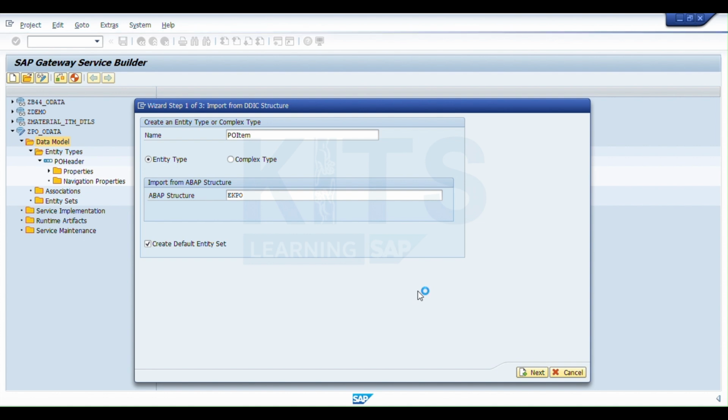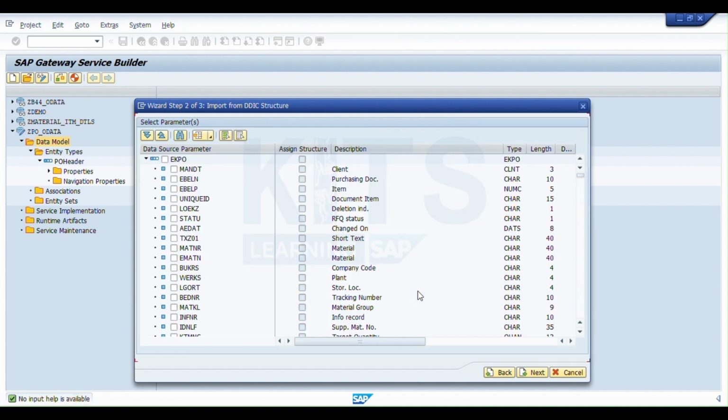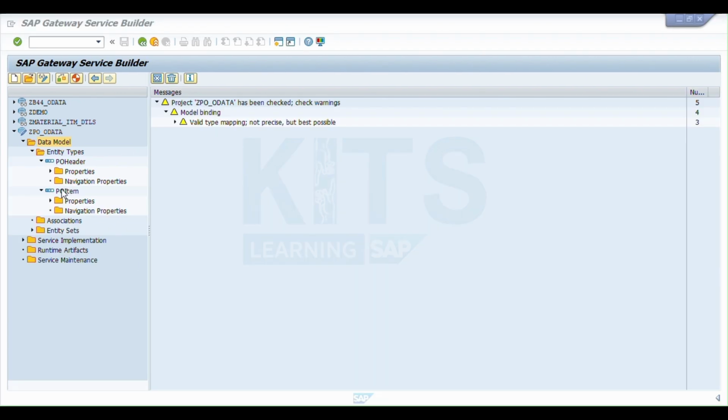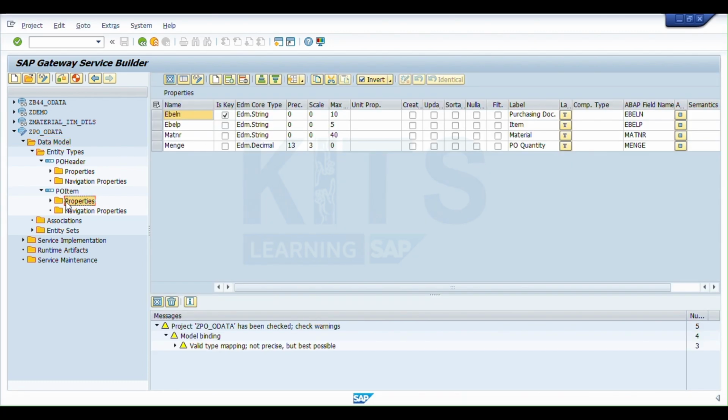Now select only the required fields, that is EBELN, EBELP, MATNR, MENGE. And set EBELN as the key field and click on finish. Now go back to the properties of the entity PO item. After creating all properties, there are checkboxes with each respective property. Let's know about them and how they will behave.